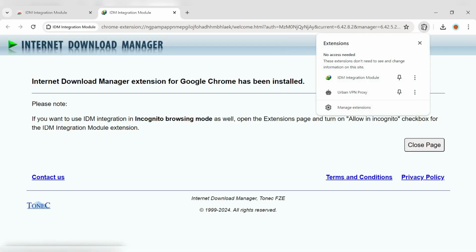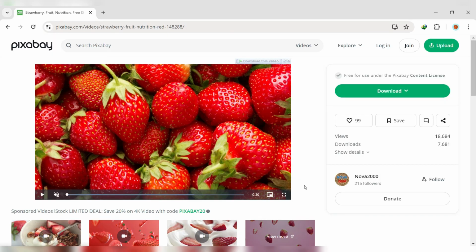Click on the extension icon. Pin the extension by clicking on the pin icon next to it. Open your browser and navigate to the web page containing the video you want to download.